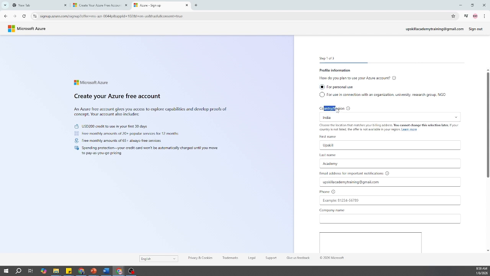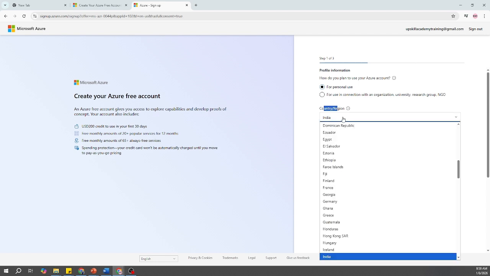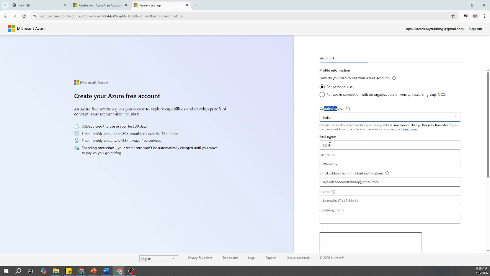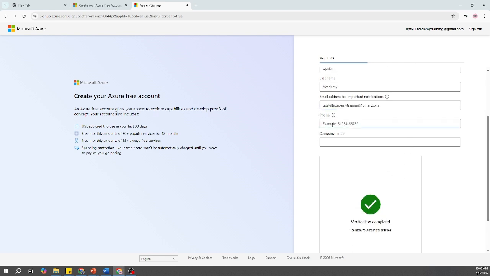Now the second option is to select the country or region. Here by default India is selected, which is my country, and I'm not changing anything here. Now it is asking me to enter the first name as well as last name. So remember, in the last pop-up we have already entered the first name as well as last name. So I'm not changing anything here, as well as the email address. So here the email address also gets captured. Now it is asking me to enter the phone number. Let me enter the phone number here.